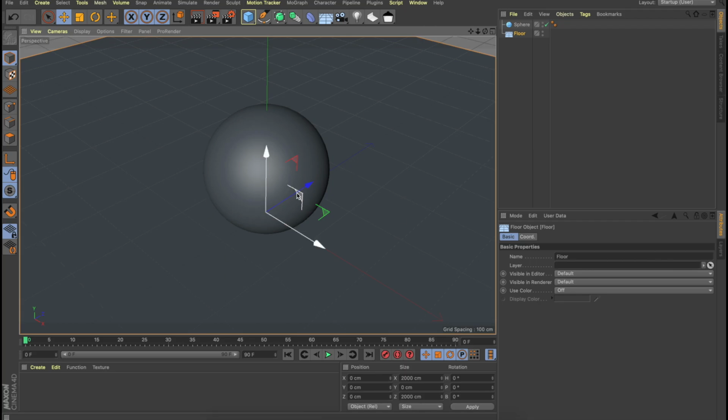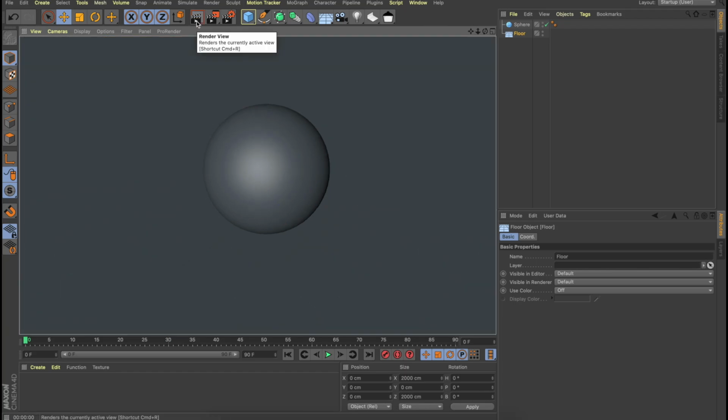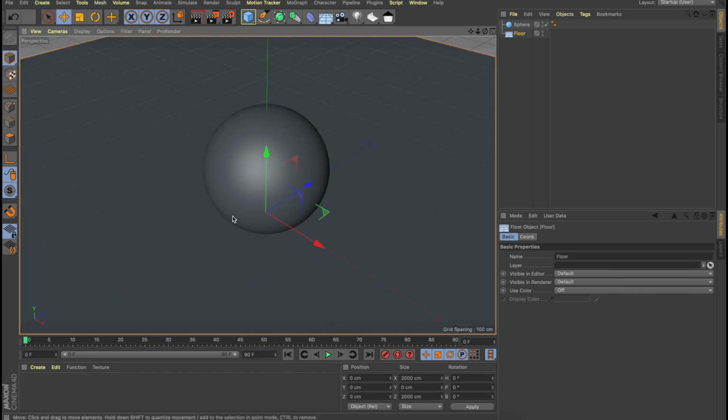So we have these objects in our scene and they don't have any materials assigned to them. If you take a quick render, you can see pretty much nothing, because it doesn't have any depth or shadows or colors or textures in it. It's a very basic scene. Now we are going to play around with this.